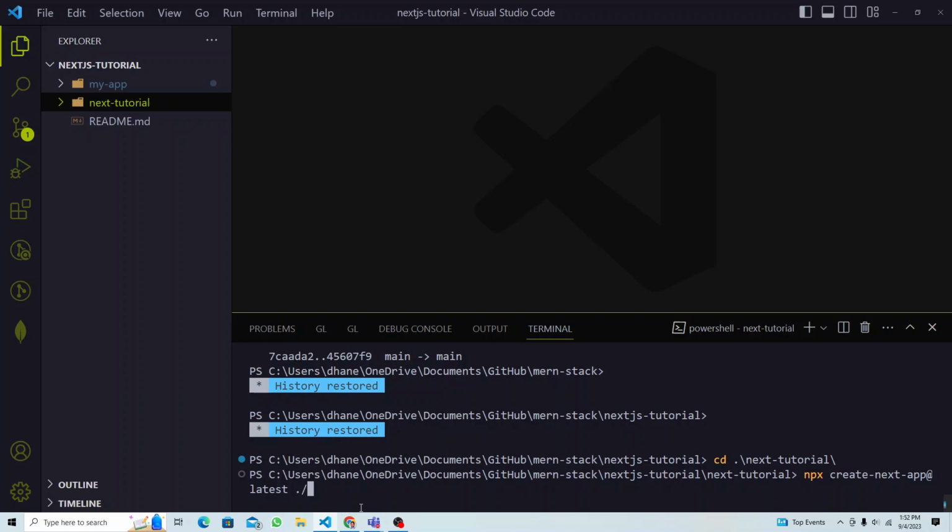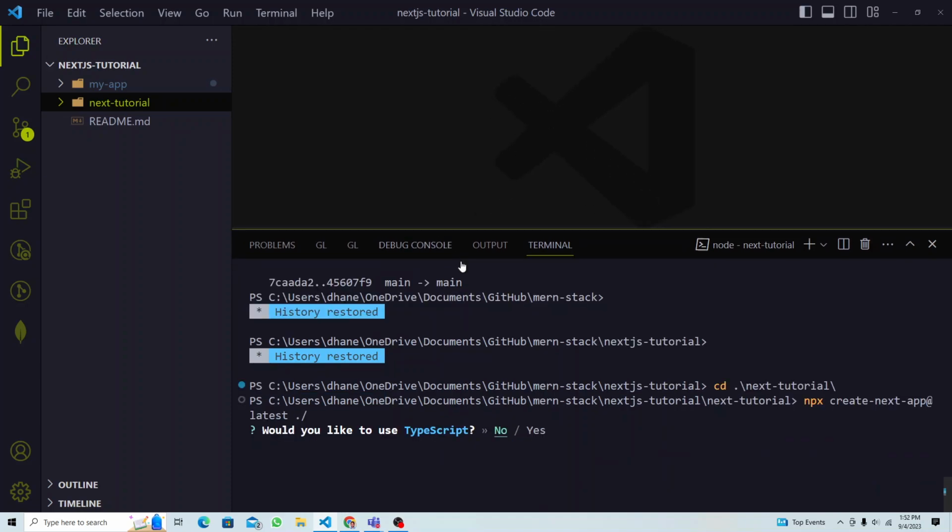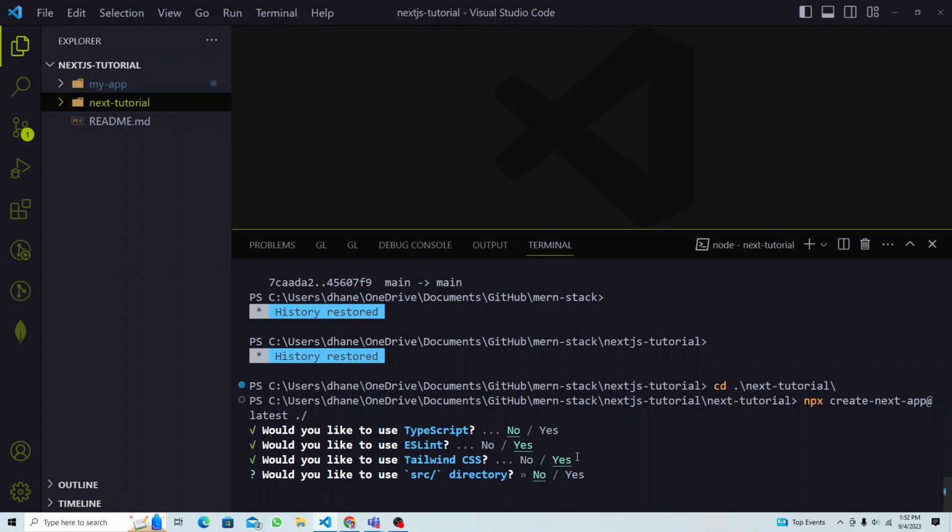Now the only thing you have to pay attention to is when it starts installing. Would you like to use TypeScript? Right now we're not using it, so we say no. ESLint, just leave it yes. Tailwind, yes. Source directory, see there is src, last time we installed with src. Let's keep it no, we don't need that anymore. You can keep it, but normally for our small projects, it's better to not have it.